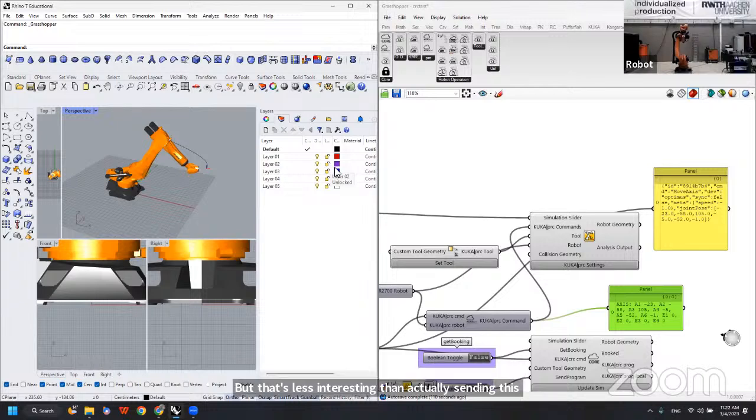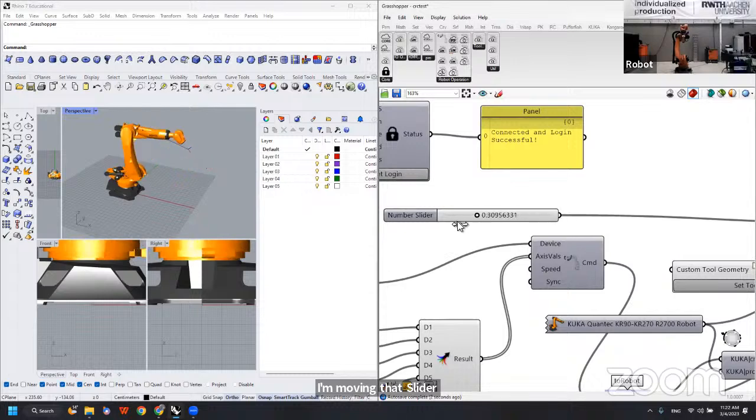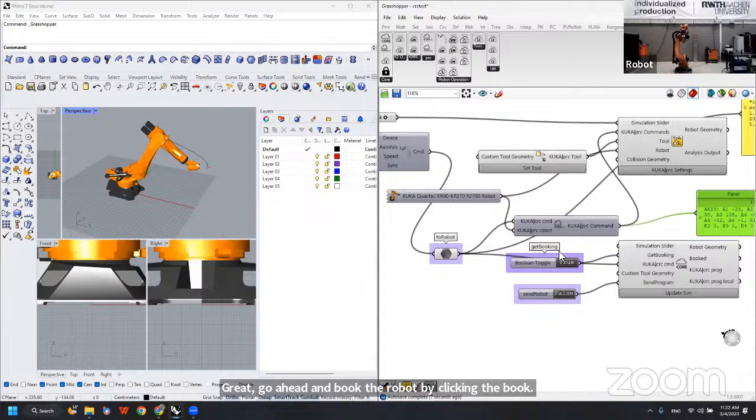Okay, so this is just to point out some of the difference, but that's less interesting than actually sending this command. So let's see the simulation one more time by moving that slider. Great, go ahead and book the robot by clicking the book commands to true. Great, I've got your booking, and now send the send to robot to true.